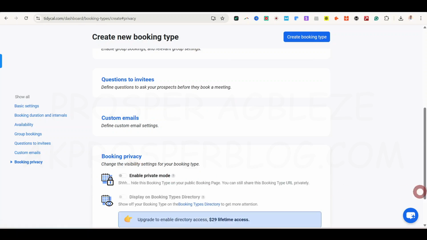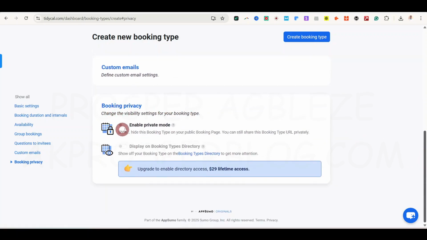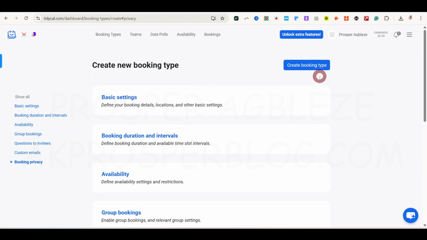Then for booking privacy, this particular one is enabled. Change the visibility settings. What this means is hide the booking type on your booking page. You can still share the booking type privately. So if you create a booking type and enable this option, it will not appear on your booking page except for those that you send a link to, who can book it. All right, so that is it on this. Once you are done with all of these settings, you can go ahead and click on create booking type.